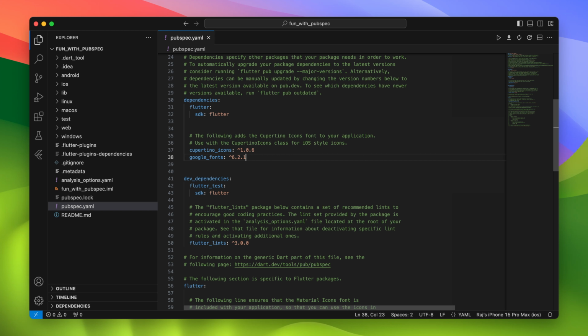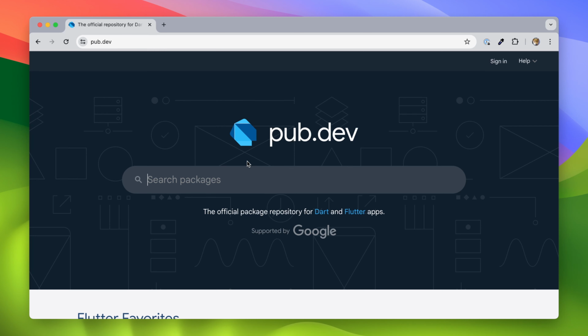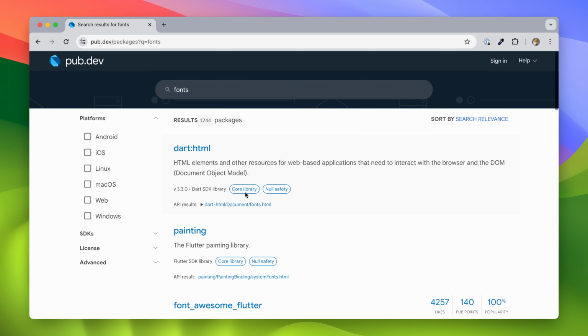So I already happen to know of the Google Fonts and Just Audio packages. But what if someone isn't familiar with these packages? How would they know how to find them? We can use the Pub.dev package repository to easily browse and search for Dart and Flutter packages. Let's do a search for fonts. Notice that there are over 1,200 packages available.